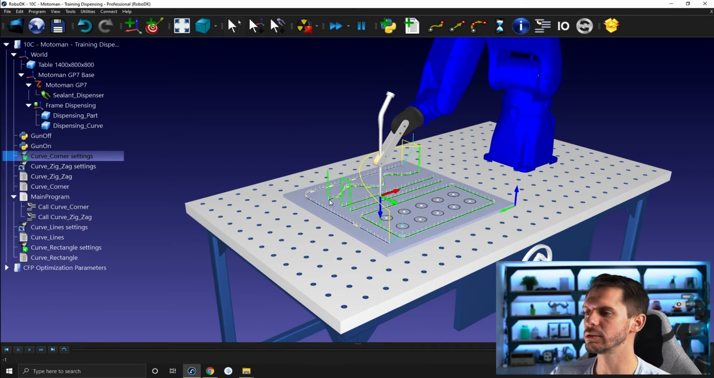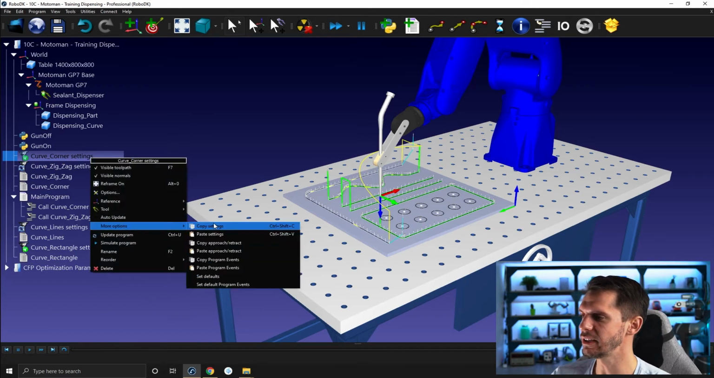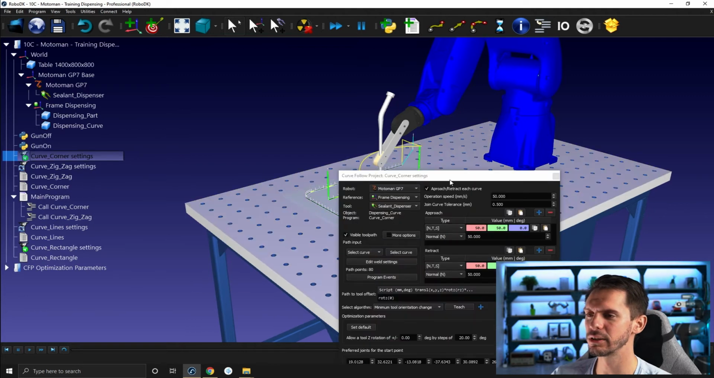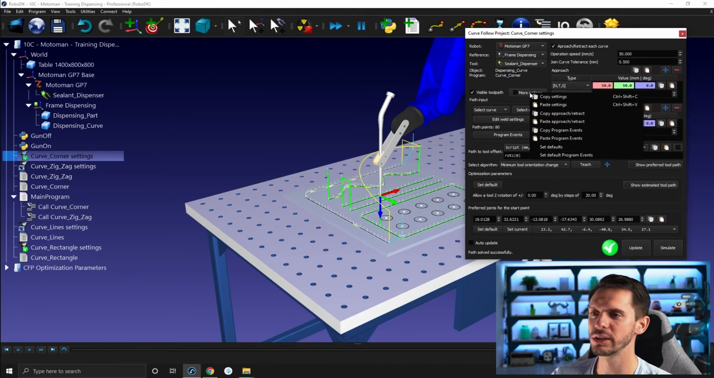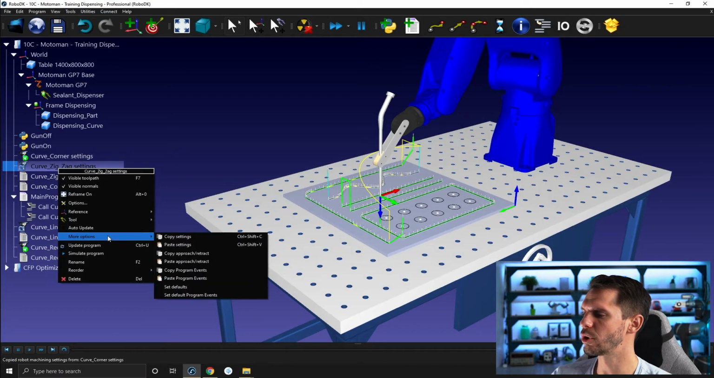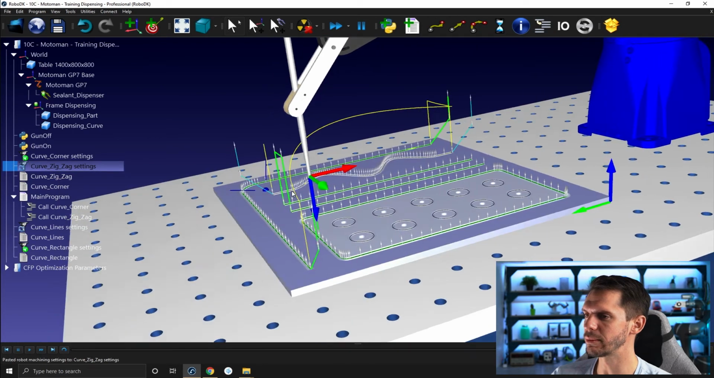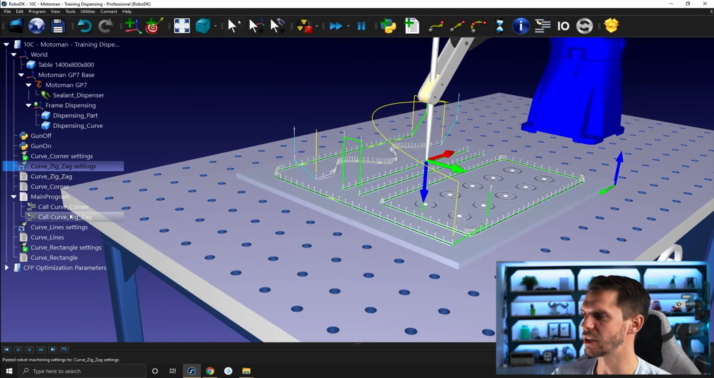If I want to propagate those settings to all the other paths, what I can do is right click, more option, copy settings. By the way, you have the same thing here. If you double click on it, you have more option, copy settings. You can also reset everything to default if you want. Copy settings. I will go to the next one here, more option, paste settings. And you see here, the approach and retract motions are already set up properly.